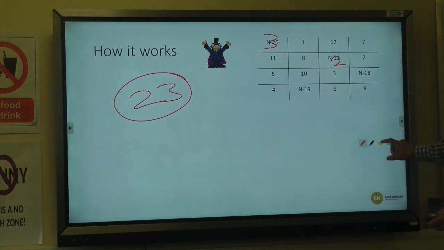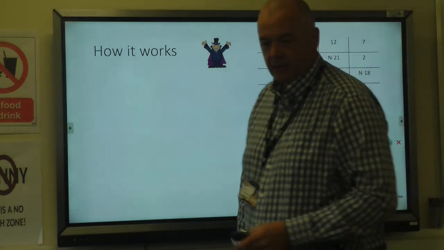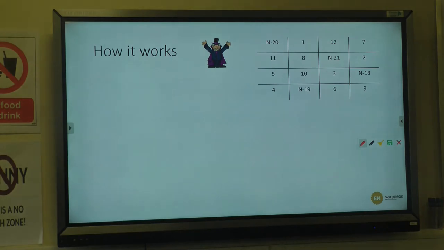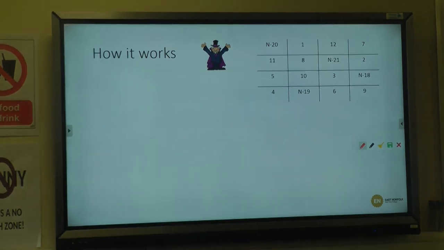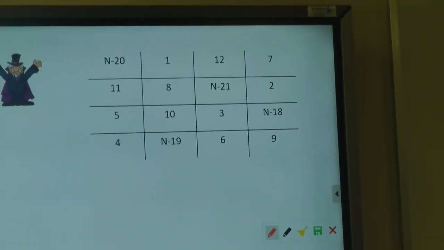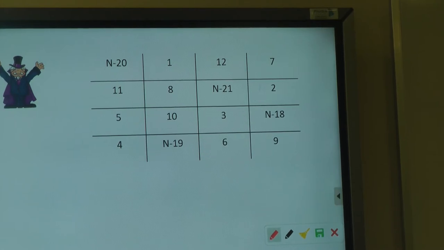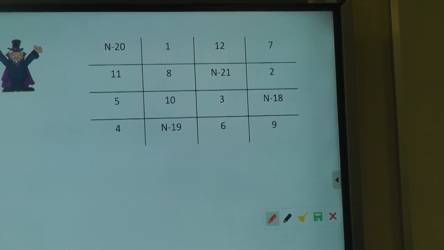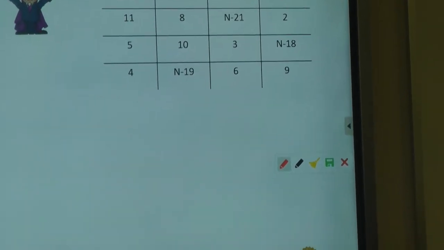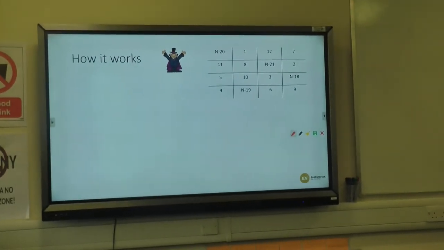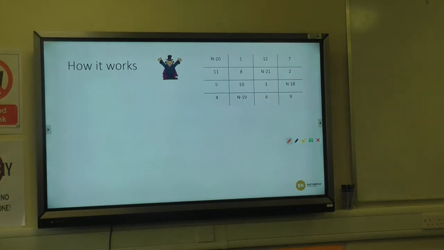So, I'm going to zoom in on this so you can see it properly. I'm going to ask you to pause the video here and see if you can work it out. See if you can do your own magic square for any given number. Okay, so if you pause the video there, okay, I'm going to assume you've managed to do that by now. Hopefully.